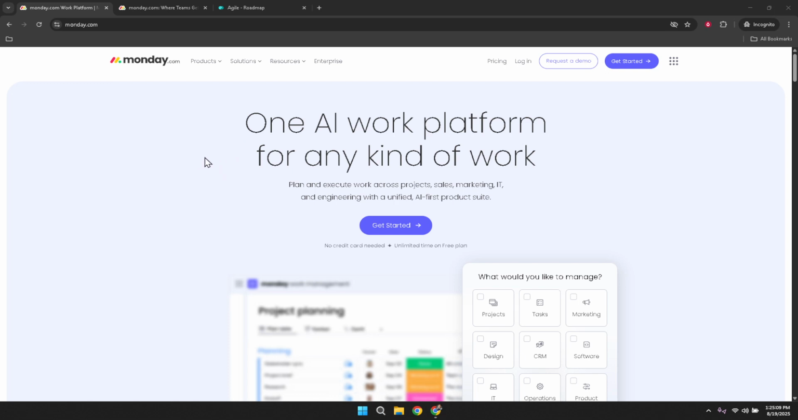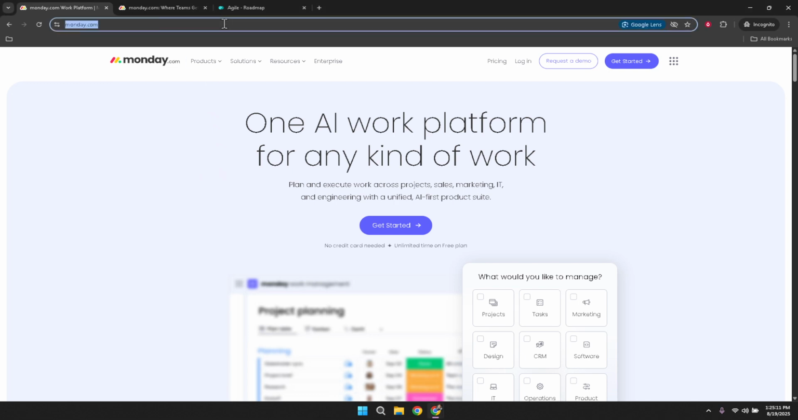To get started, you're going to navigate to Monday.com. Once you're on the homepage, look towards the top right of your screen to find the Login button. Simply click on it to begin the process of accessing your account.